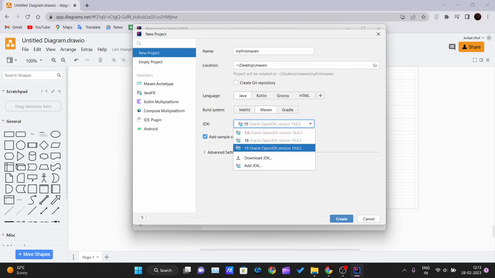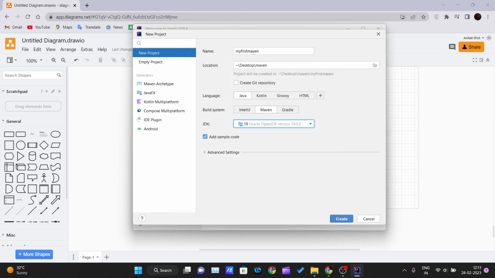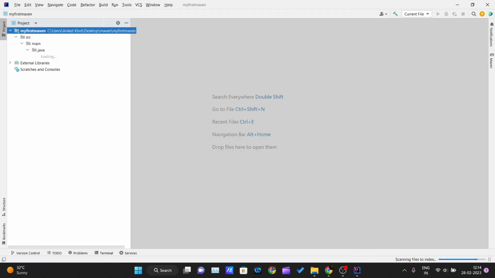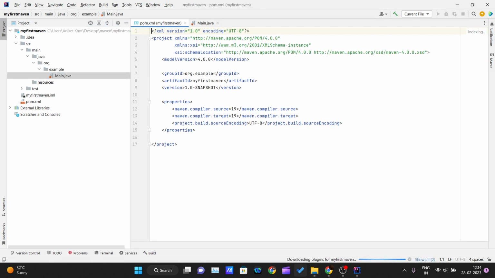If there is no JDK listed here, you can go ahead and download the JDK. And if a JDK is already downloaded and installed on your PC, just add the JDK folder and give IntelliJ IDEA the path where your JDK resides. I will just go with 19. Add sample code. Advanced settings, I don't need anything. And I will just hit create. All right, it is working.